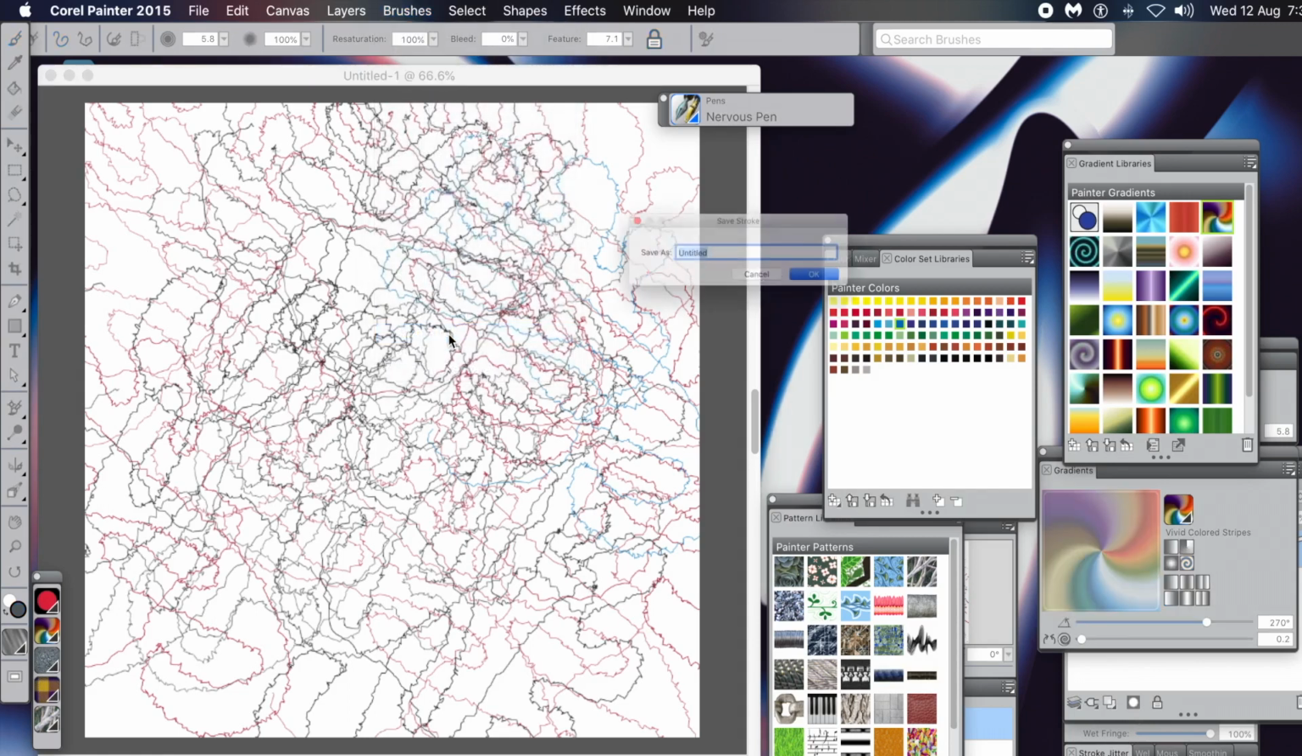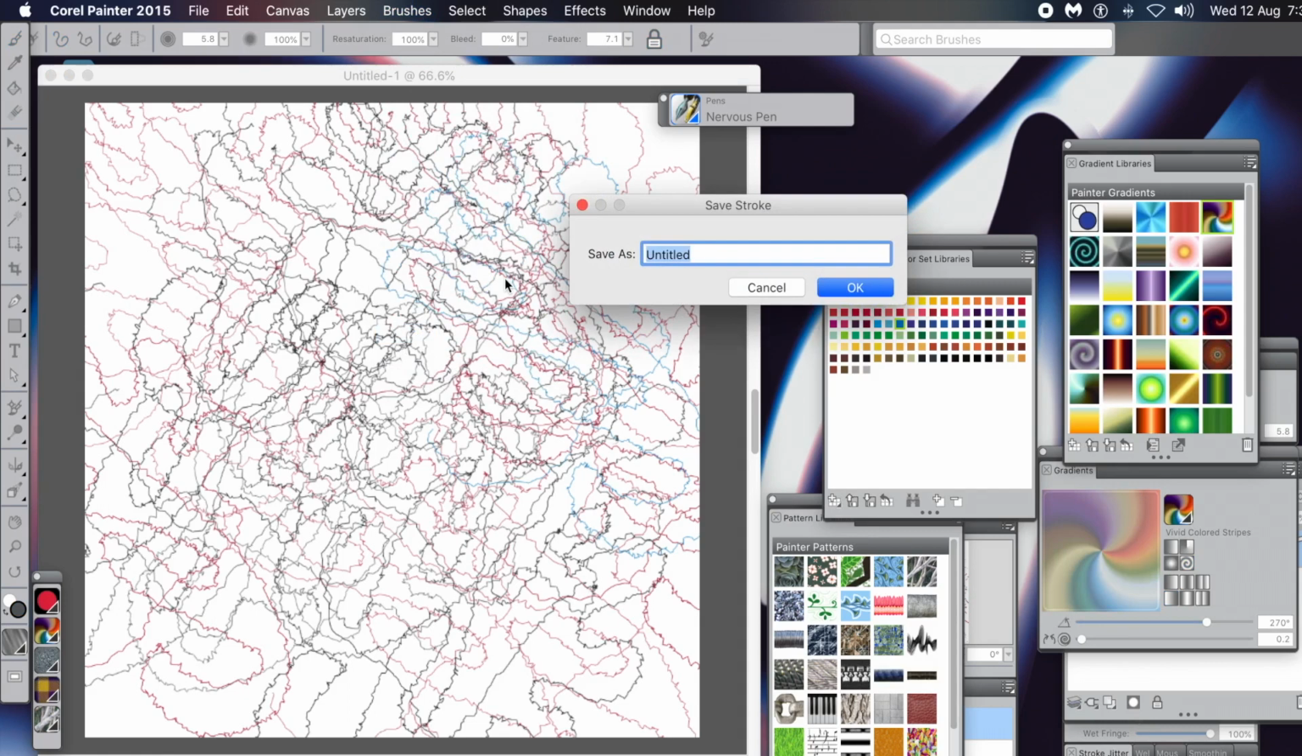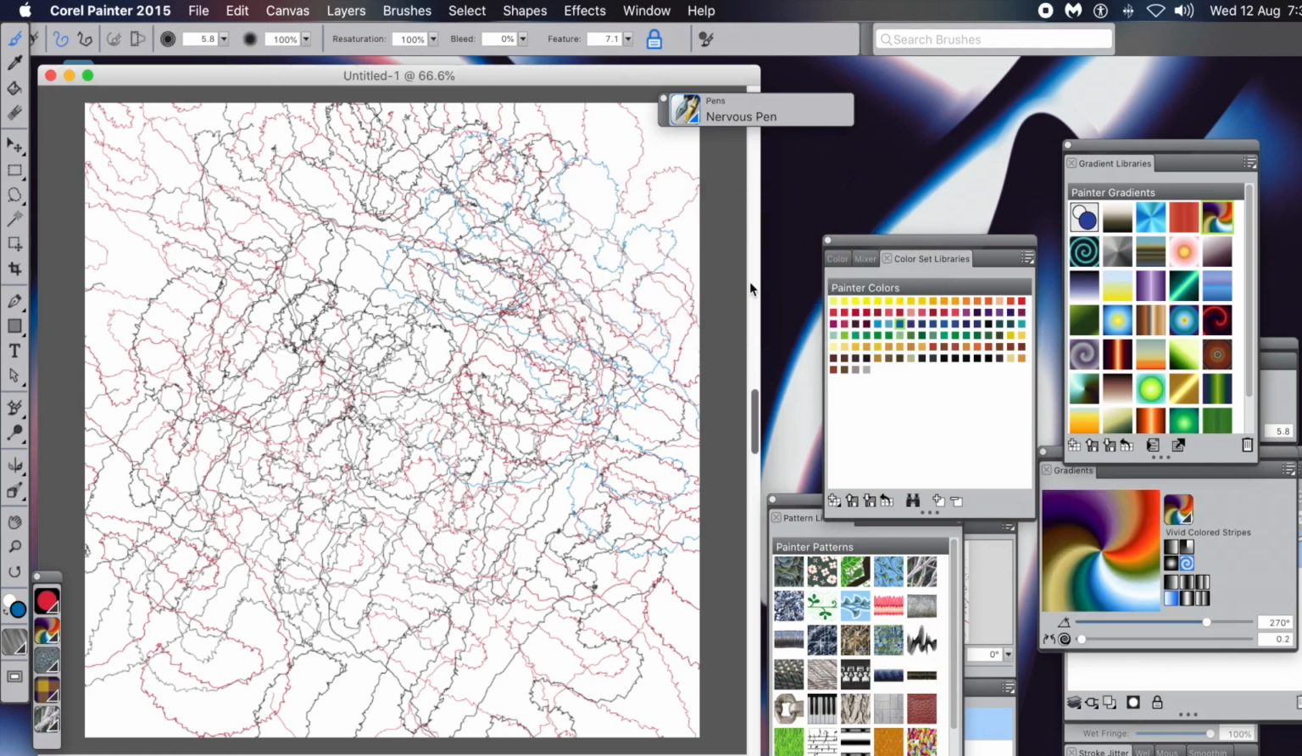automate it as well, auto playback. But before I do that, I'm going to save stroke. So I'm going to save it. And you can save any of your strokes to that menu. You can't remove them. Doesn't seem to be a feature to remove them though. So the list just gets longer and longer.